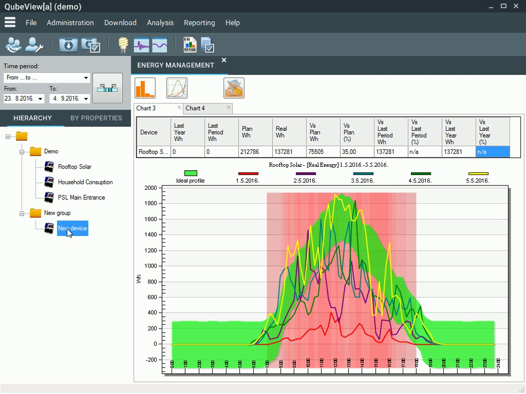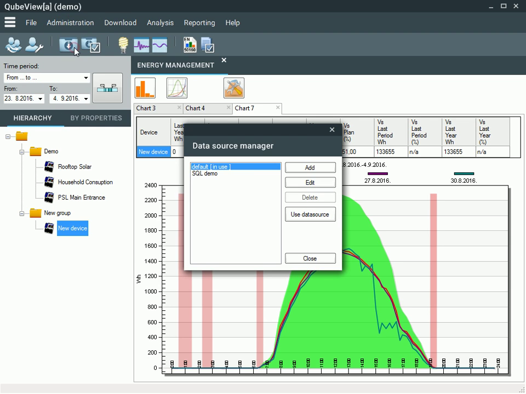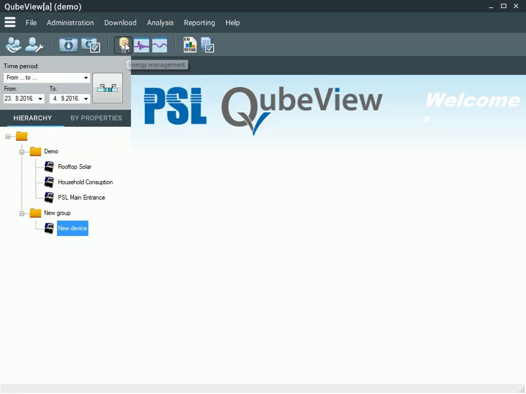So right now, if I select my new device and open the energy versus profile chart, I will get my profile drawn out with a couple of days of data that I have. Right now we have been working with the file system data source, and that's the reason we don't see an additional button here. Let's go ahead and switch to an SQL data source. So going to Administration, Data Source Manager, select an SQL data source, make it a default one, and just reopen the energy management functionality.